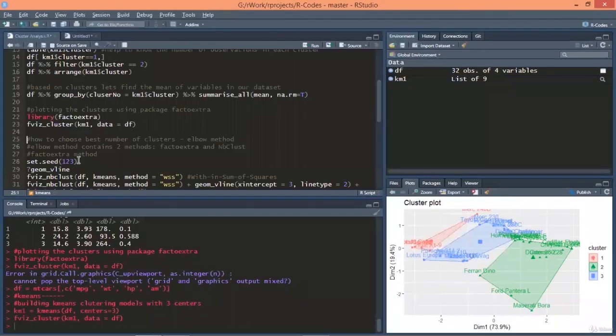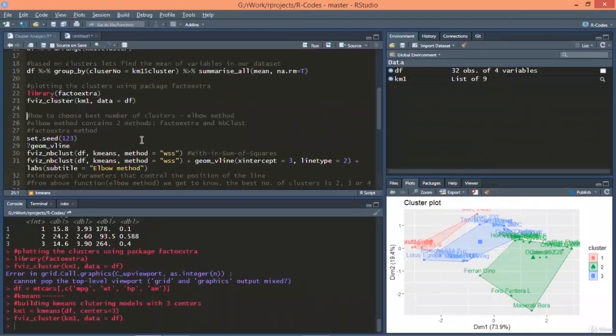Let's go ahead. Now what we will be doing is we will be choosing the best number of clusters, or we can say the optimal number of clusters, using the elbow method. So in the elbow method, there are 2 types of methods you can follow. That is either the factoextra package, or you can use the NbClust method. First, I am using the factoextra method.